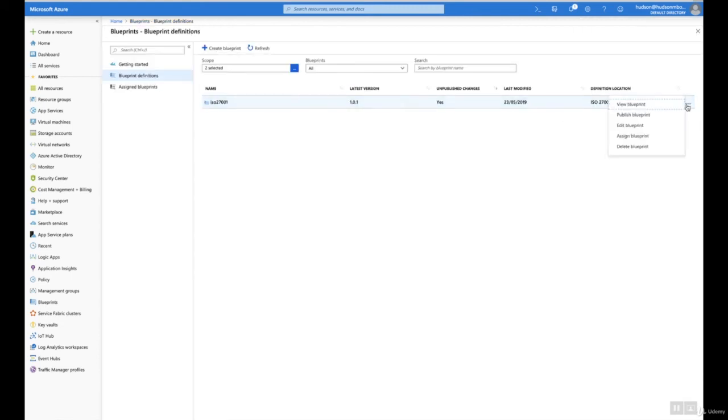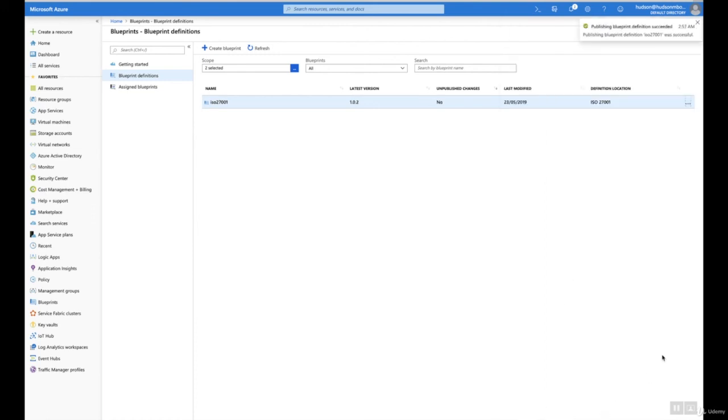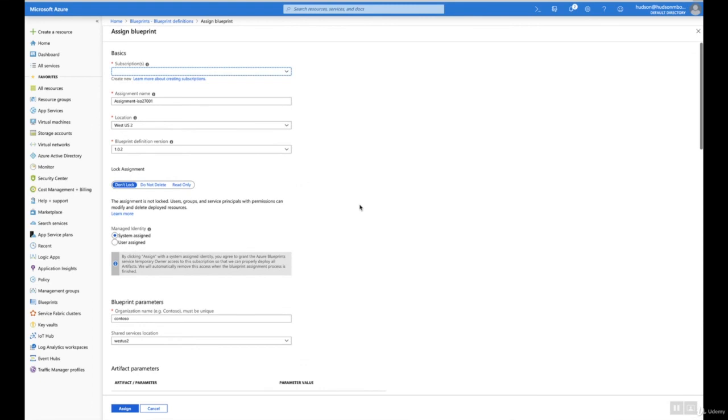I go to publish blueprint, specify a newer version. So the previous one was 1.0.1, so I'll say 1.0.2. I'll say I specified locations for virtual machines and resource groups, and click publish. The next step is to assign this blueprint. I go to assign blueprint, and again I have more versions of my blueprint.